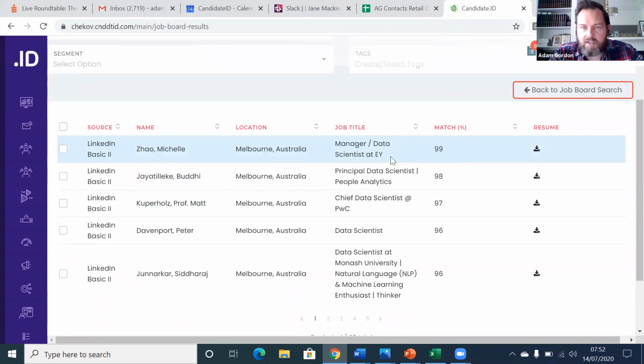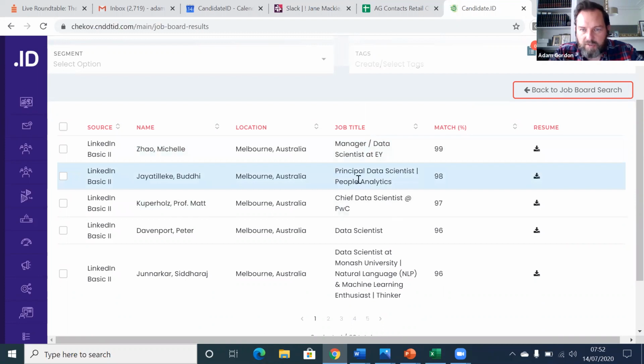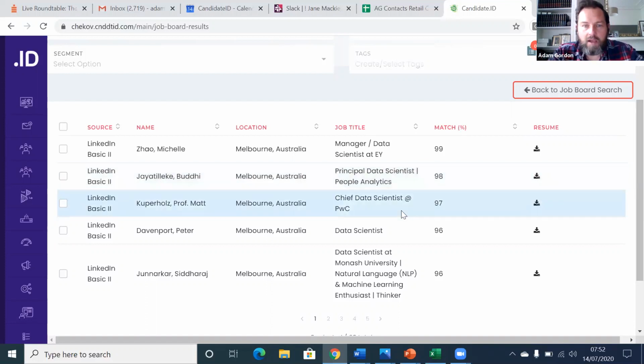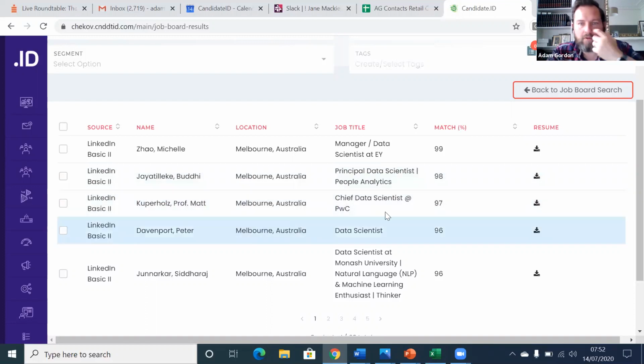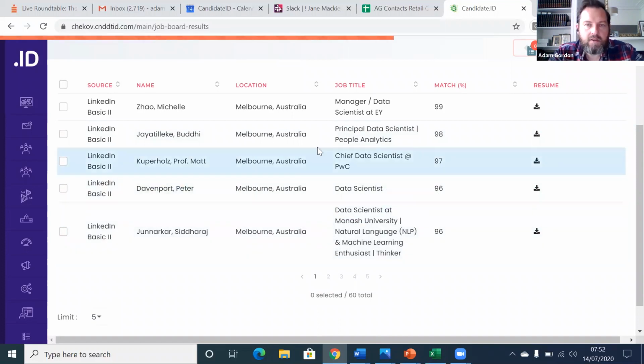Manager, data scientist at EY is the person who's come up top, Michelle Zhao. Principal data scientist, people analytics, is Budi Jayatileke. Chief Data Scientist at PwC, Professor Matt Cooperholtz. Chief Data Scientist and Professor, probably not your bog standard data scientist job. Peter Davenport, Data Scientist in Melbourne. Let's just have a look at Peter.